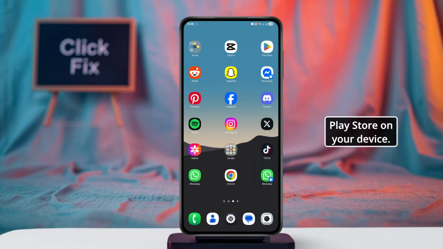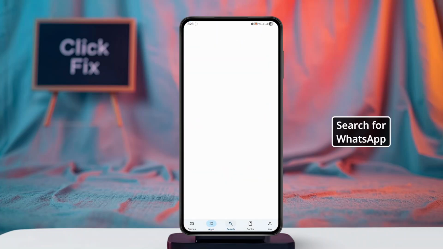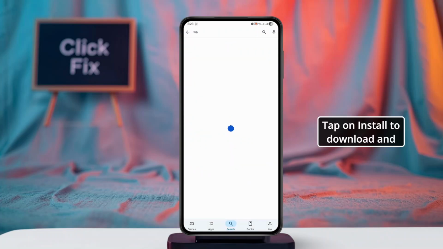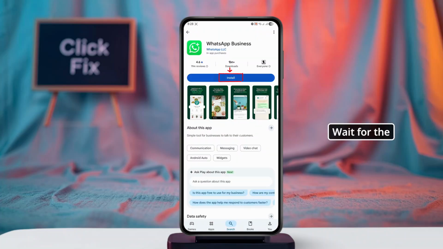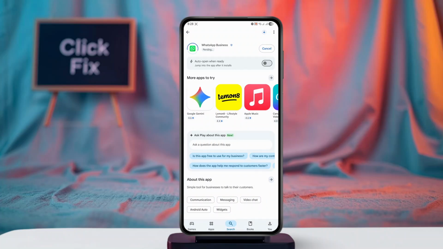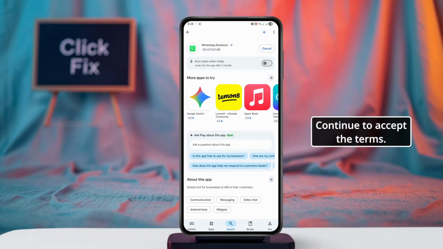Now open the Google Play Store on your device. Search for WhatsApp Messenger in the search bar. Tap on Install to download and reinstall WhatsApp. Wait for the installation to complete. Once installed, open WhatsApp. Tap on Agree and continue to accept the terms.